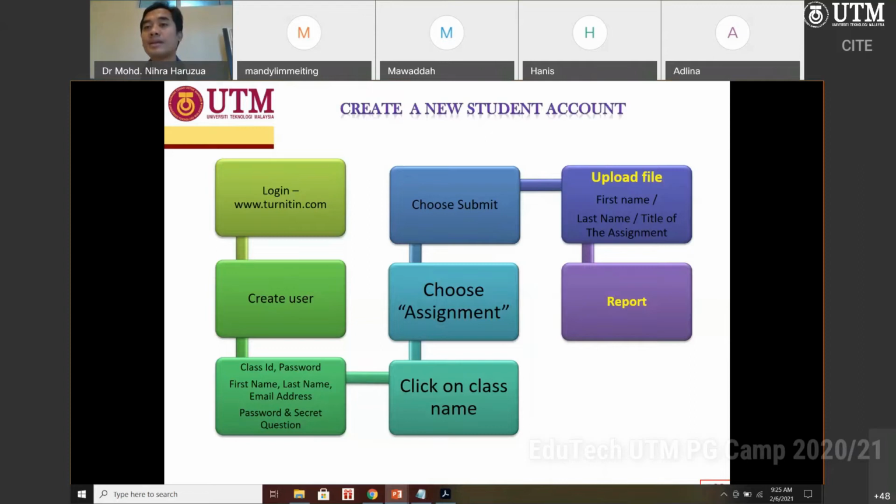So when we forget, we need another tool to help us. Turnitin will help us. So how can we do that? For UTM students, you can use Turnitin. You need to log into the Turnitin website, www.turnitin.com. Click the button, create user, and then create your account.